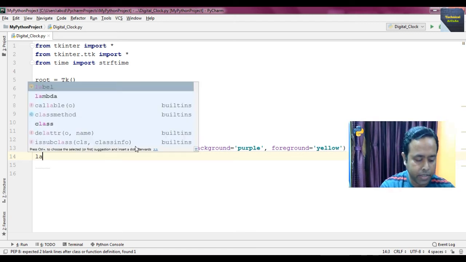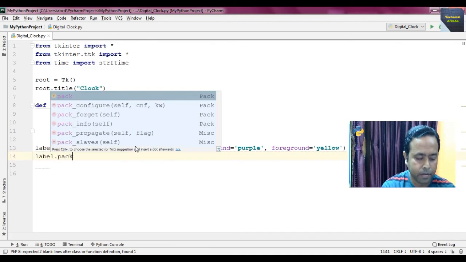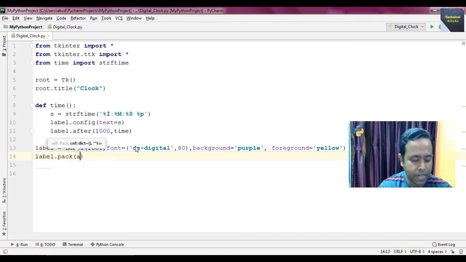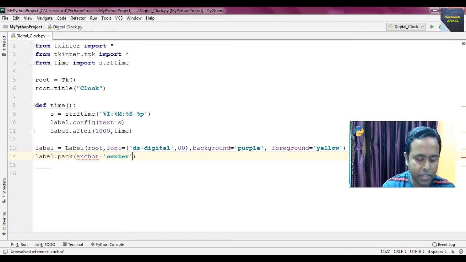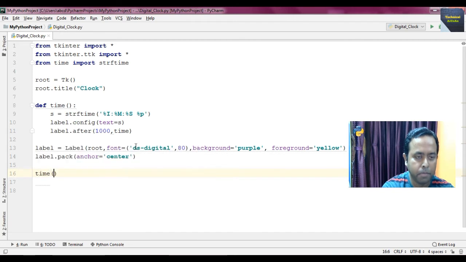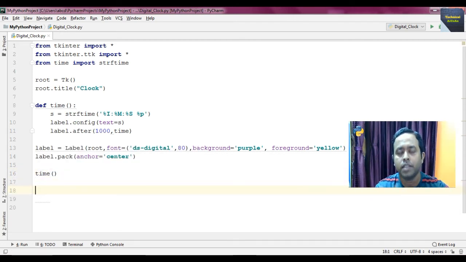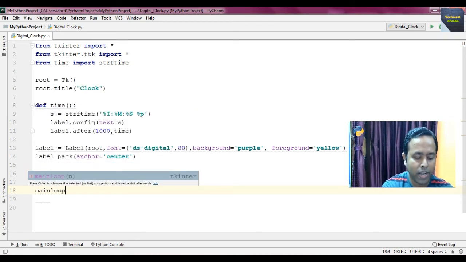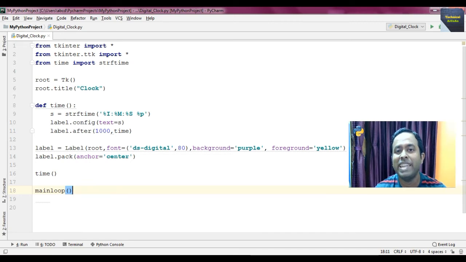Next we write label.pack. Send here as argument anchor equal center, which means the clock should be displayed within the label, in the center. That's why we put label.pack with anchor center. Now we call our time function, and it will iterate, meaning the time will be displayed again and again. That's why I call mainloop.